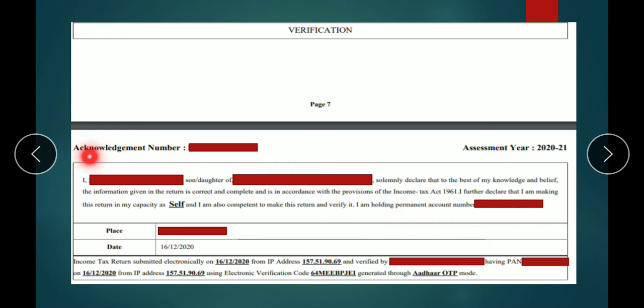You will get an acknowledgement number. Here you can see the income tax return submitted electronically, with the date. Your IP address will be shown. Verified by means your name, having PAN number, your PAN number, through Aadhaar OTP. I have selected Aadhaar OTP, and I got verified through Aadhaar OTP. This is how you can easily file income tax returns online.